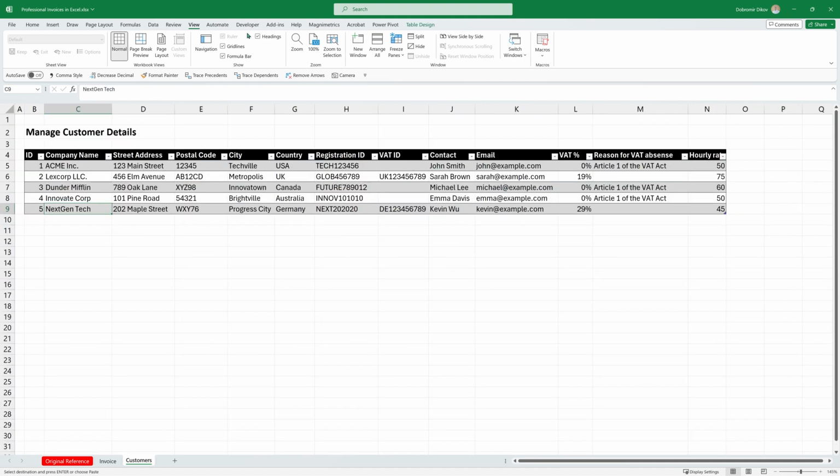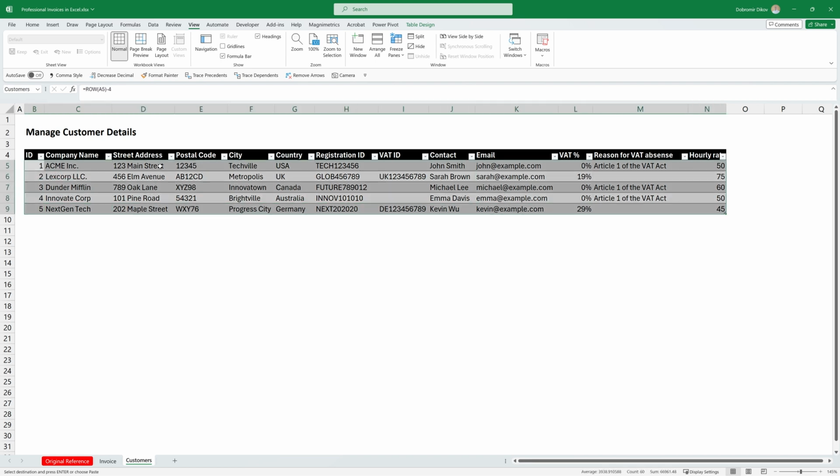So I just pasted those here. These are the columns that we need, and this is just some dummy data. So what I have is the customer ID, the name, address, registration ID, VAT ID, and some contact details. I also have, because where I'm based in Europe, we have specific circumstances where we don't charge VAT based on different articles of the VAT Act.